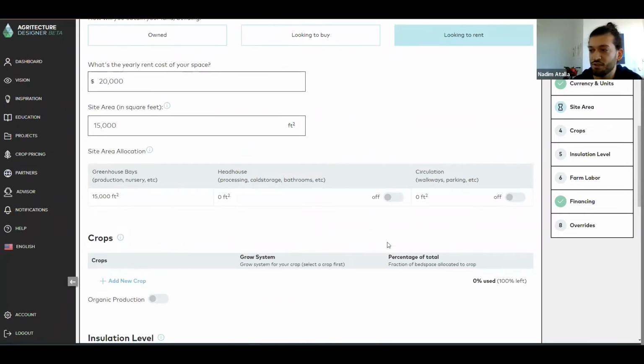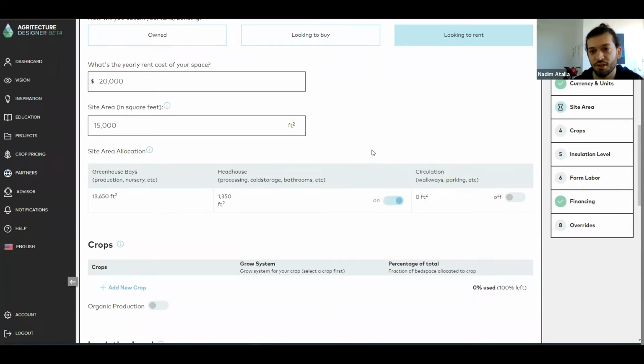And now it's going to ask you a few questions as well about the site area allocation. So do you want a head house or a place to process? And in this case, I do. And do I want to leave some area for circulation as well?